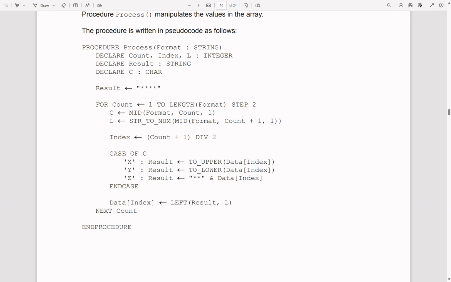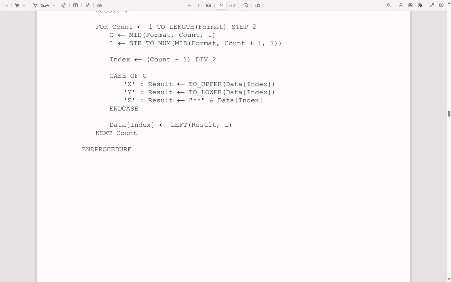Because if we do one plus one, div two, that's just going to be one. Then the next iteration, if we do three plus one, div two, that's going to be two, right? The next one, five plus one, div two, that's going to be three. Just calculating the correct index position.